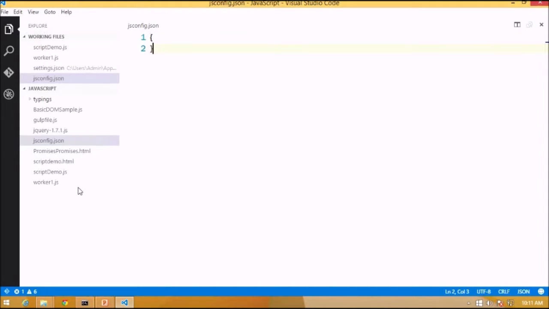So I'm going to just start out here with the brackets, and since I've got IntelliSense, it tells me I can create compiler options right off the bat. So I'm going to target ES6 for this particular project, and if I can get to the next line here, I should be able to put in, there you go, and I'll leave module as commonjs.